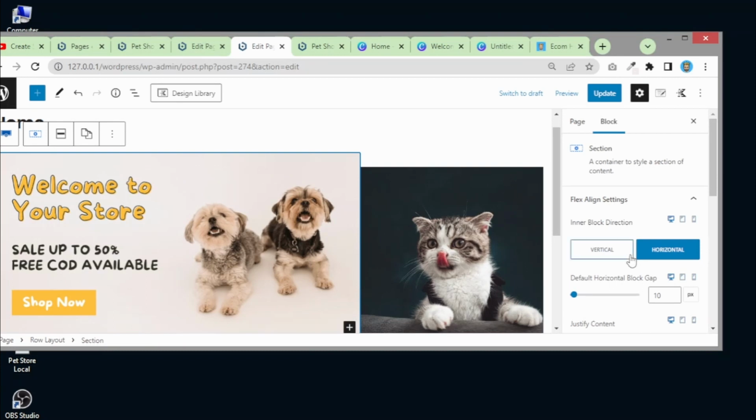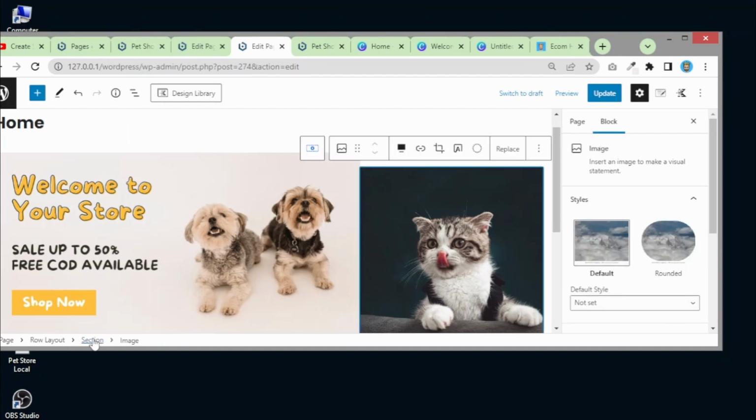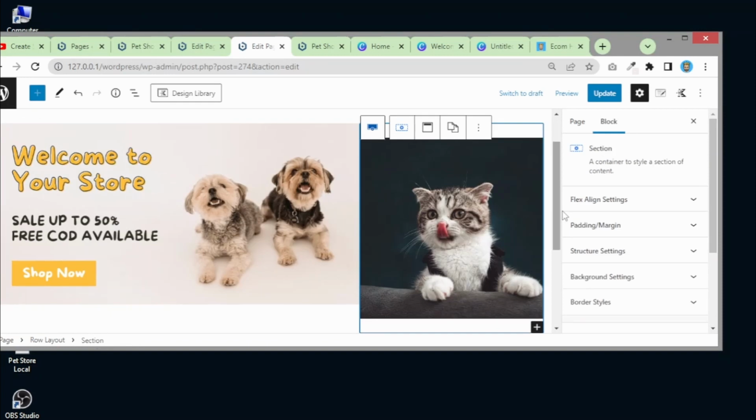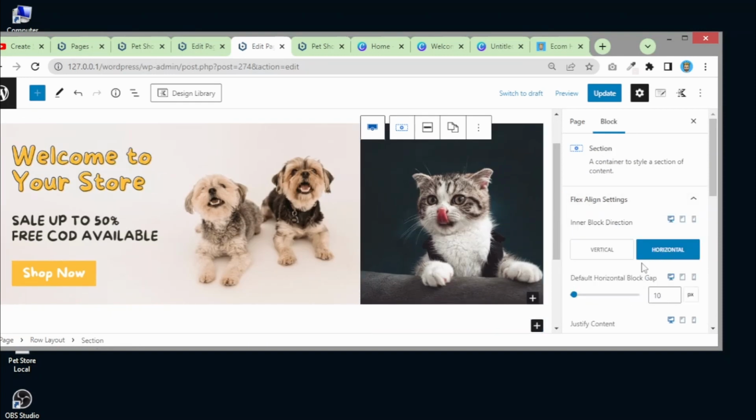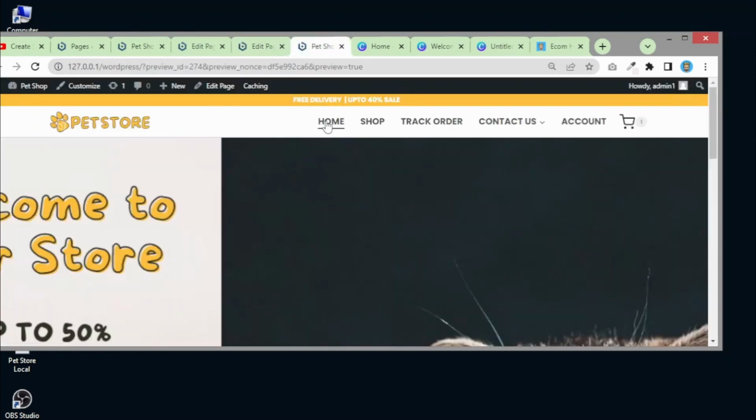In this section, I'm going to click horizontal, and on horizontal I'm going to select this as 0. Default horizontal block gap is going to be 0. Similarly, for this section as well, I'm going to do the same. I click on this section, click on flex align settings, then click on horizontal, and in horizontal I'm going to click on 0. Then I'll hit update. Once I updated it, as it is my home page, guys, I'll click on home page.